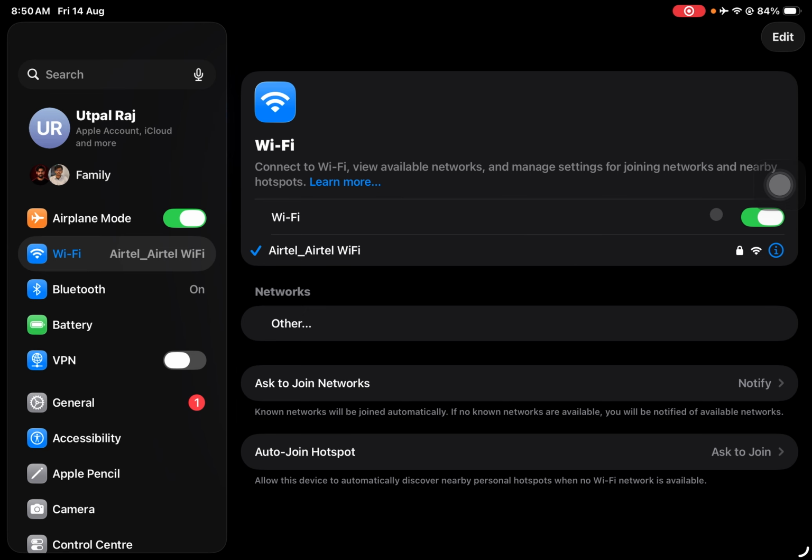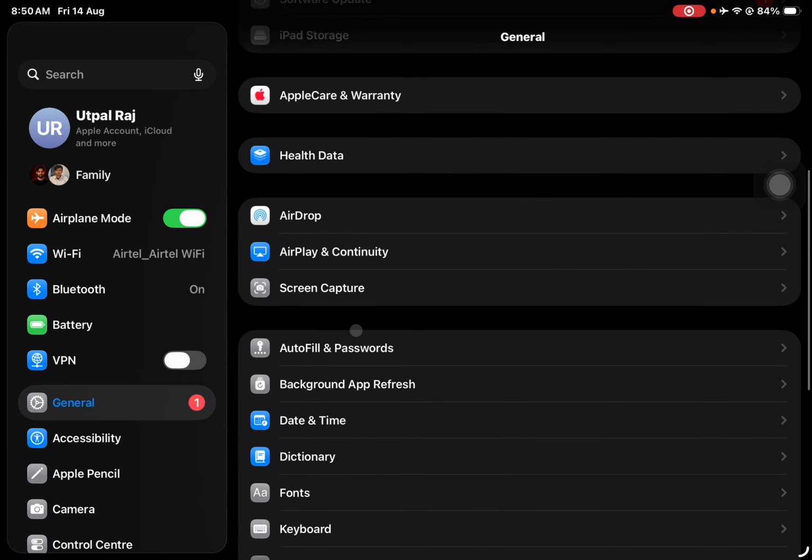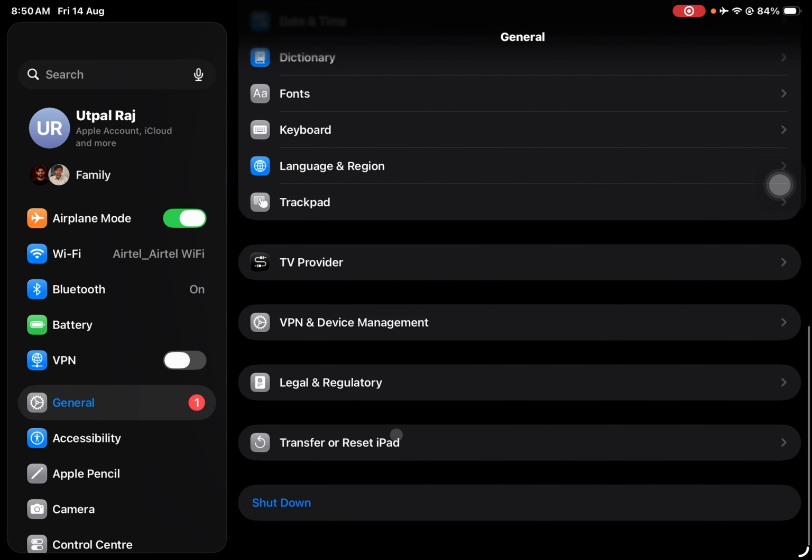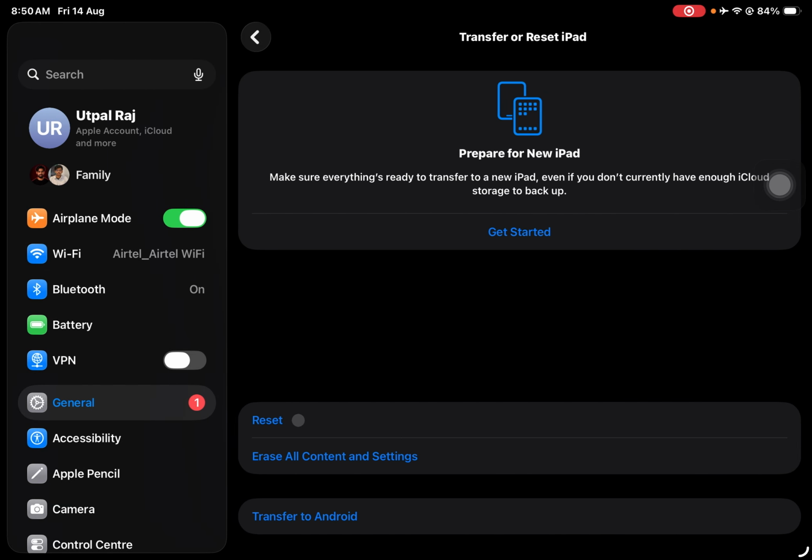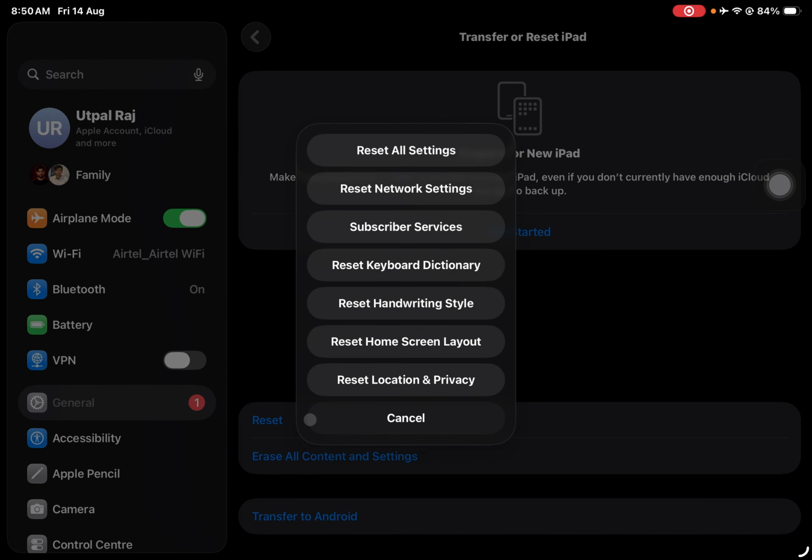And once your iPad has started up completely, just open the Settings app, go to the Wi-Fi section and connect to the Wi-Fi again. Now if your iPad still cannot connect to a Wi-Fi network, then you should reset network settings. For this, go to the General option. Now scroll down to the bottom and click on Transfer or Reset iPad. Within this section, click on the Reset option and proceed with Reset Network Settings.